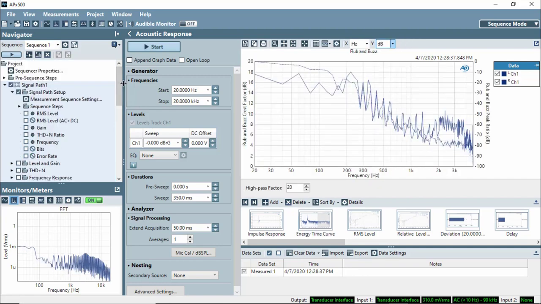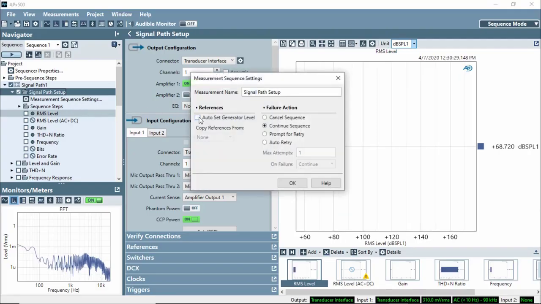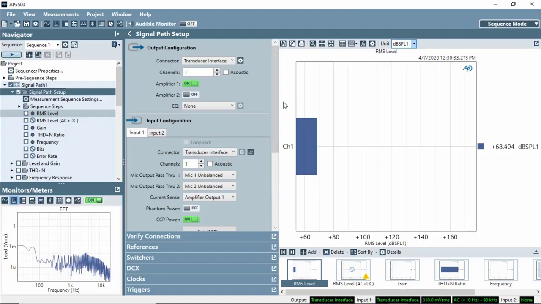If you prefer to have the level adjusted at the beginning of each run, click the Measurement Sequence Settings item just below the signal path setup line in the Navigator pane. This opens a pop-up window. Click on the Auto Set Generator level under the References column.